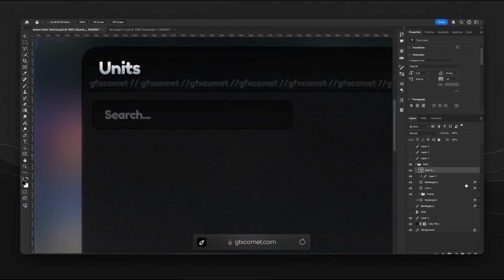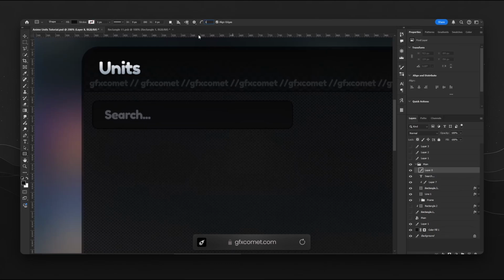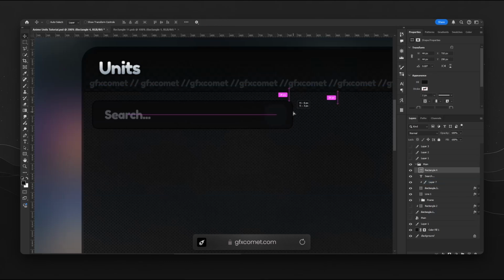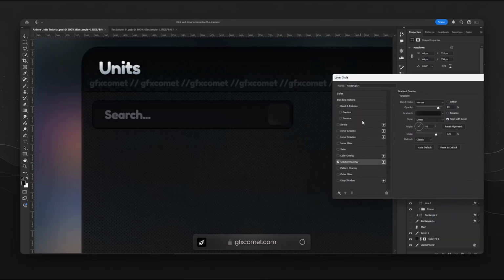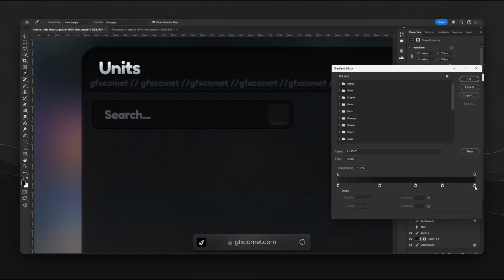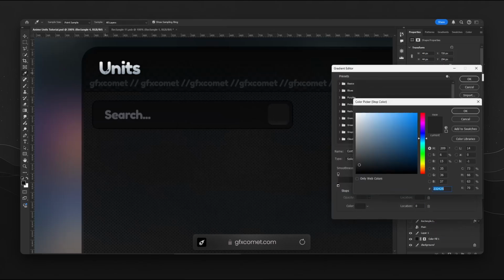And I think for the filters, I'm going to create a new frame inside. So it is contained inside of the search here, right? Now for filters, I think I'm going to go for this kind of gradient. You guys will see here in a second. I'll go for these color stops.